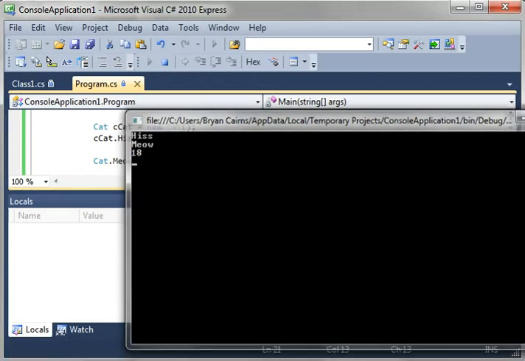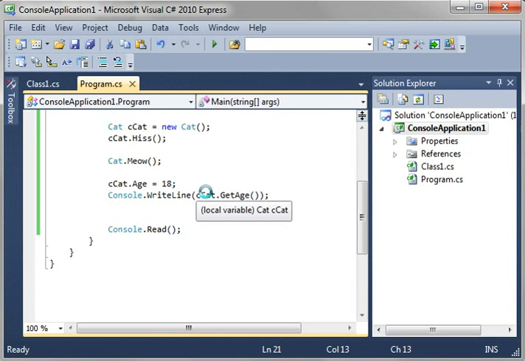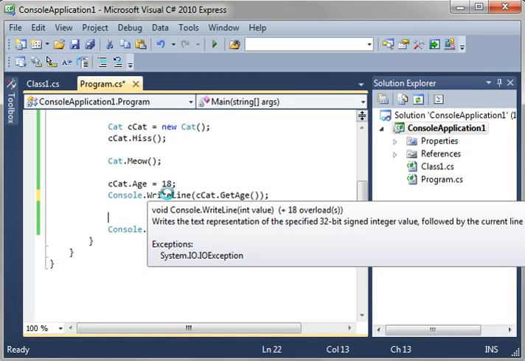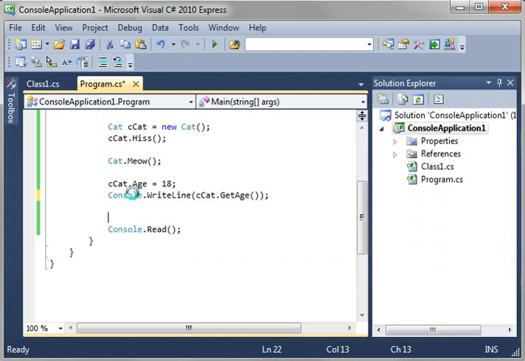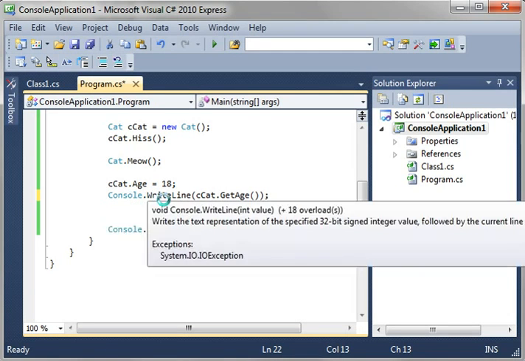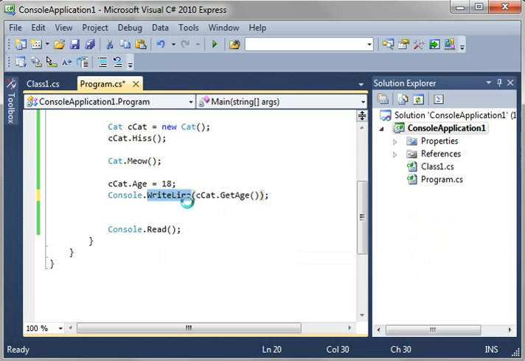And there's our 18. So what we're saying is console write line ccat.getAge. Notice the parentheses, and it's in parentheses too. So what we're really doing here is we're calling two functions. We're saying write line, because write line's a function. Notice it says void console write line, meaning write line returns nothing. Its parameter list is an int value, and there's 18 overloads. That's something we're going to get into in the next topic, but for right now, just understand that when you call console write line, you're calling a class, the static method, write line, and then your arguments are ccat.getAge, so you're calling another function.